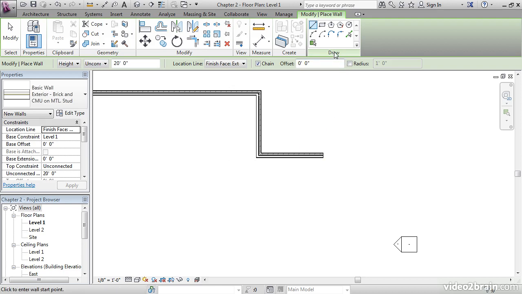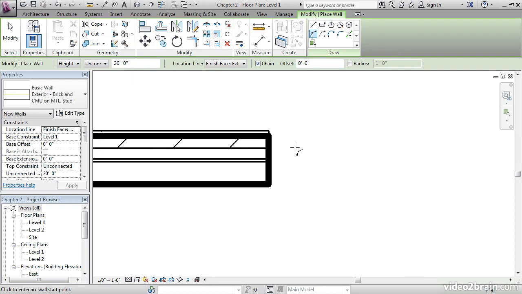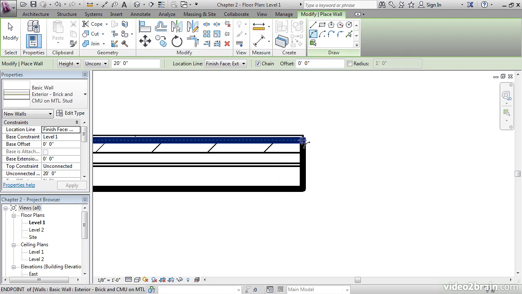The next thing I want to do is on the Draw panel of the Modify Place Wall tab, I want to click on the Start End Radius Arc button. I'm going to zoom in on this wall as close as I can by wheeling in with my mouse button. And I'm going to click this endpoint. This is actually a concrete ledge that's about 3'6" up the wall. We don't want to select that. This is the actual edge of brick. This is the wall we're going to select. So pick this point right here.